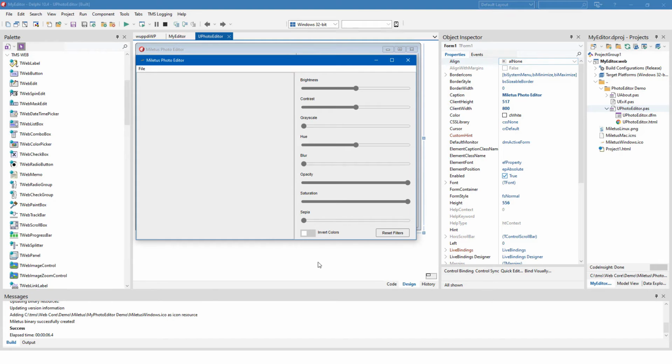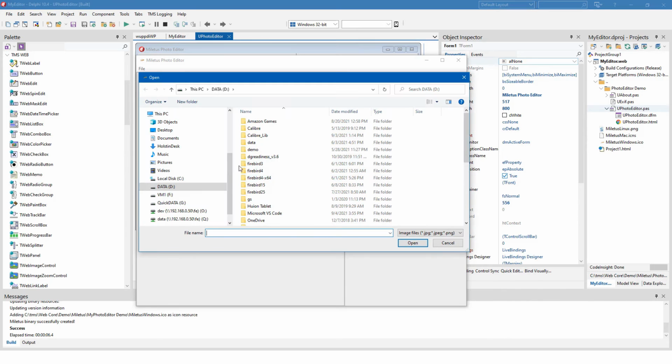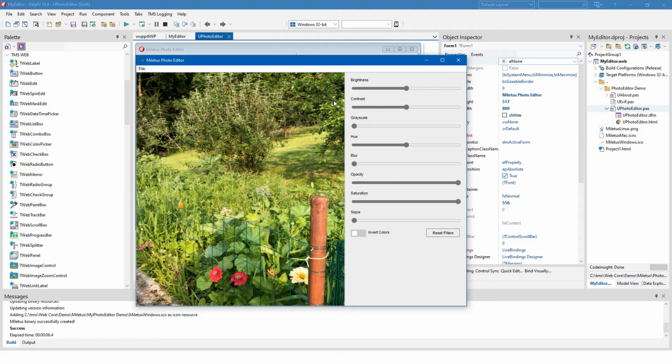shows the power of TMS Web Core with Miletus. You get a desktop window based on a web application. You can even open a photo. Let's open this photo right here. And now you should sincerely doubt what I just showed you, because I'm talking about web applications and still I'm accessing local resources. And that normally is a big no-no. And that's exactly what Miletus lets you do.